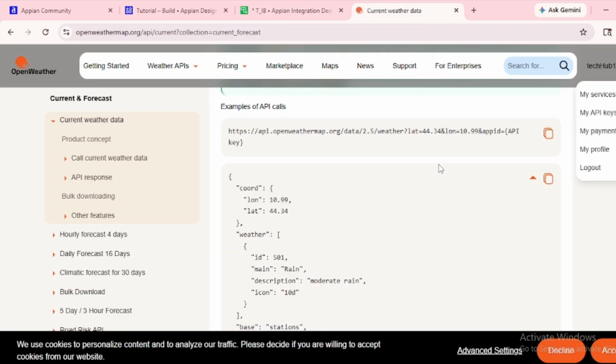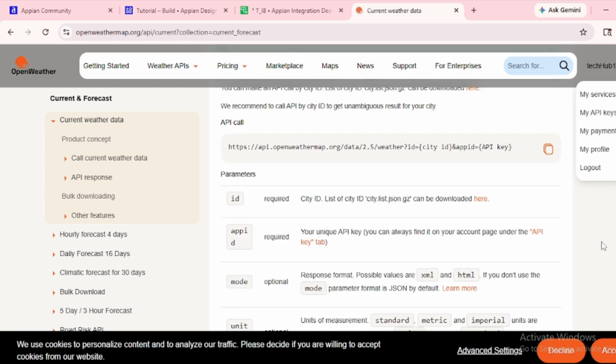Let's try with some more APIs. Let's try this API. Here we are passing the city ID and app ID. The app ID API key we have already stored in the authentication in the connected system. We need to pass the city ID here. Let's try this one.